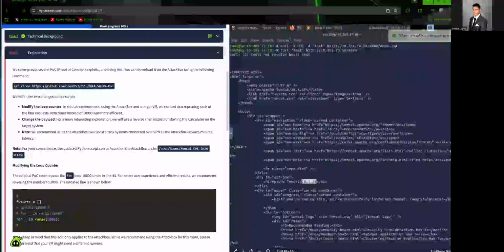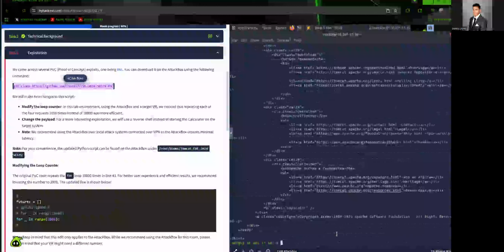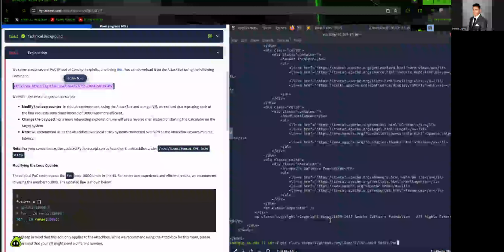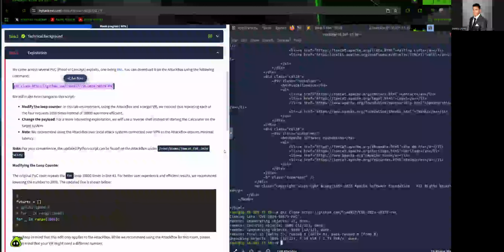So we came across several proof of concept exploits. One being this, you can download it to the attack box using the following commands. We're going to git clone that repository. Go ahead and look down here, drop in the command. Go ahead and get that. All right, cool.